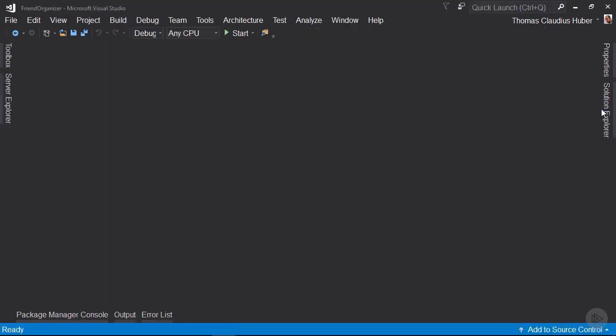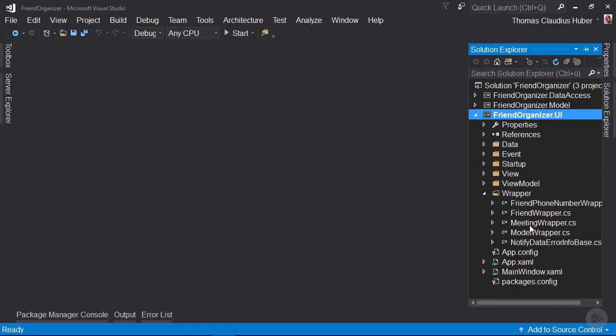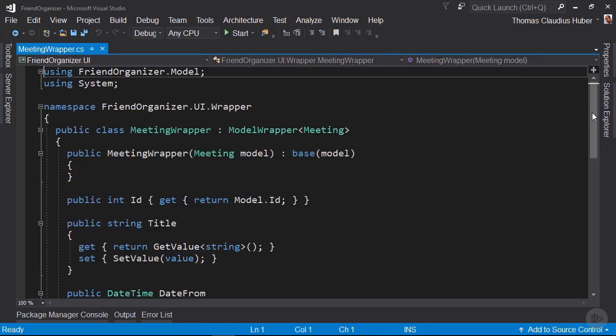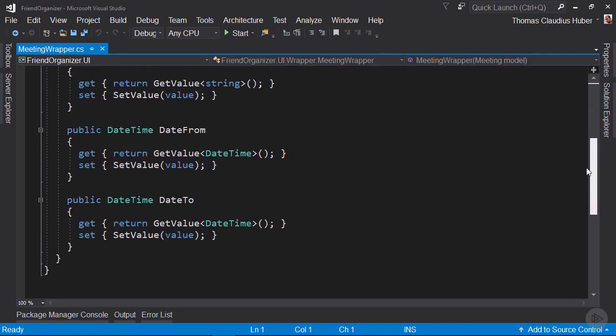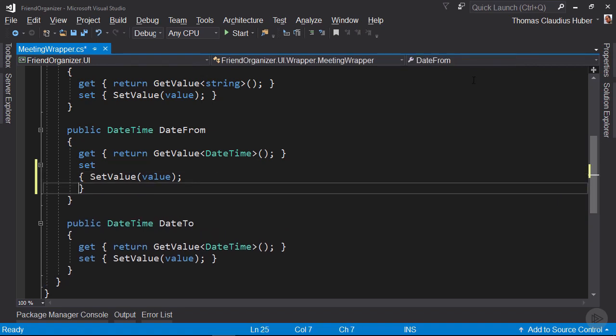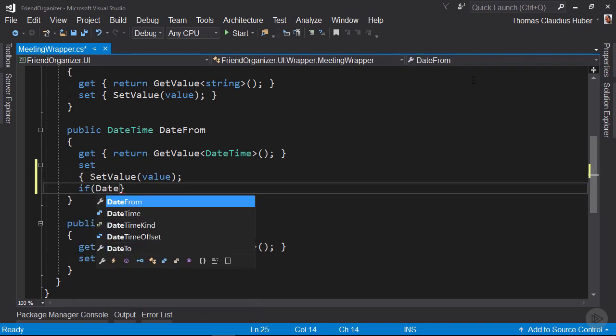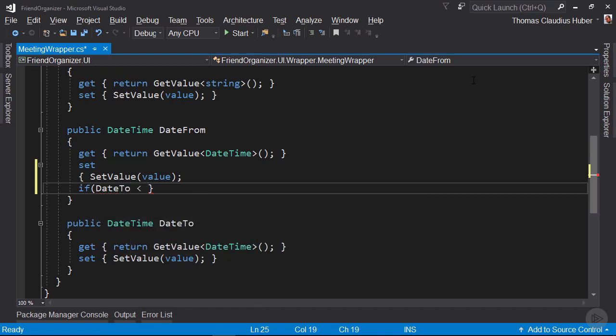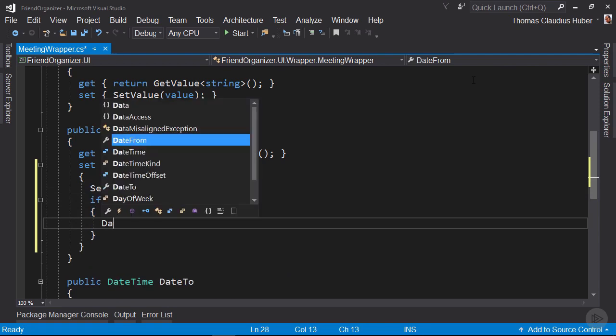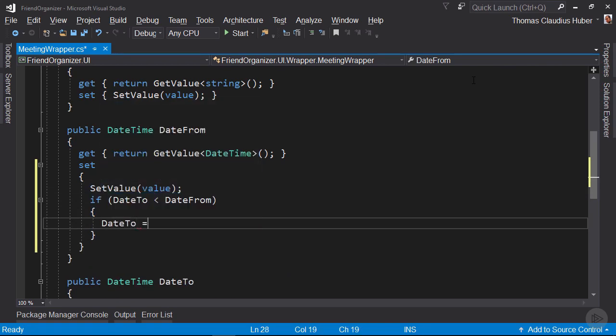So let's open up the meeting wrapper in the Friend Organizer UI project. When I scroll down, you can see the date from and date to properties here. In the setter of the date from property, I just check if the value of the date to property is smaller than the value of the date from property. If that's the case, we just set the end date to the value of the start date.